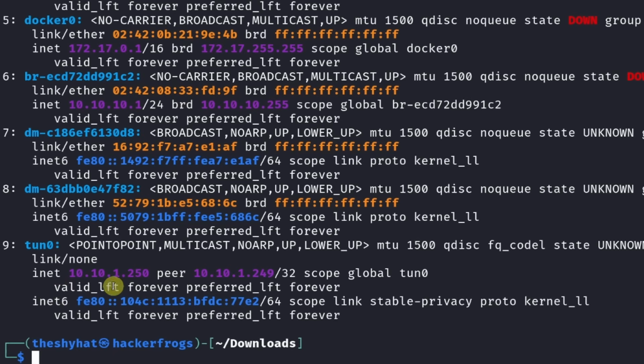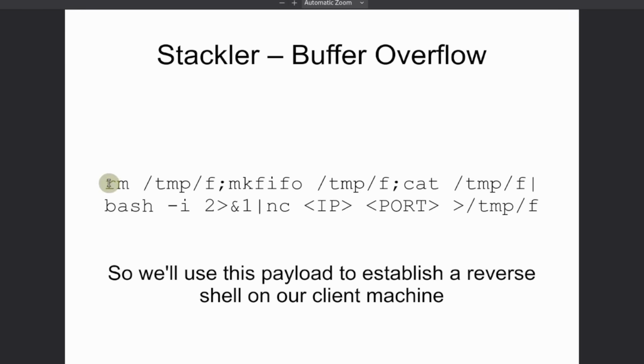Okay, so here it says that my inet address is this on the tun0 interface, which is the one that we're accessing via OpenVPN. So I'm just going to copy this, and we're going to put this in our payload. What's our payload again? This is the payload over here.